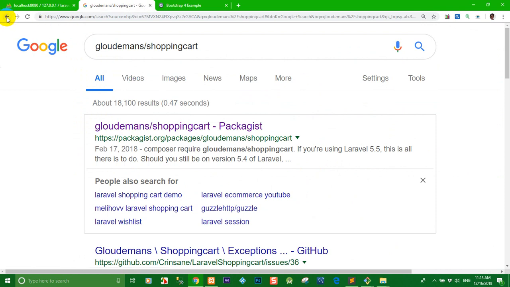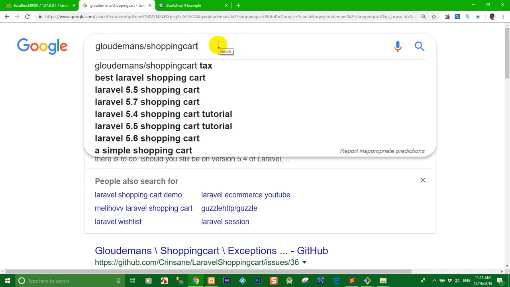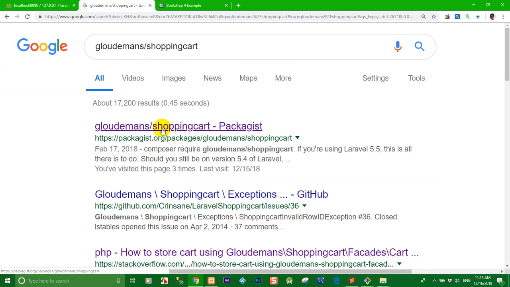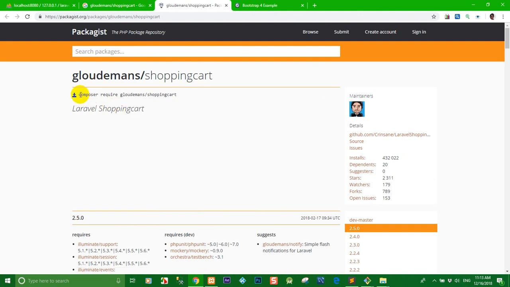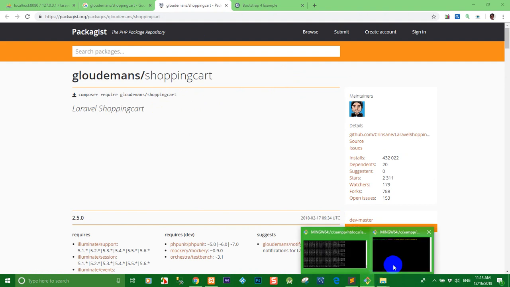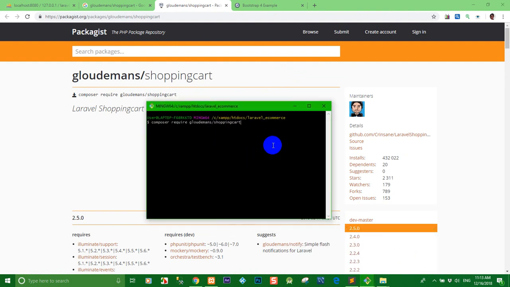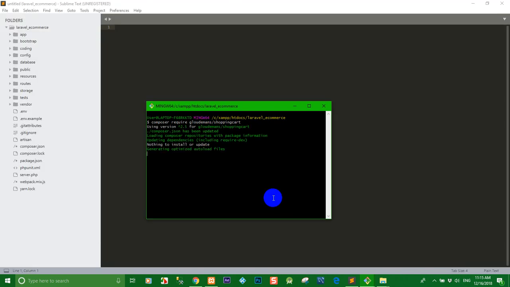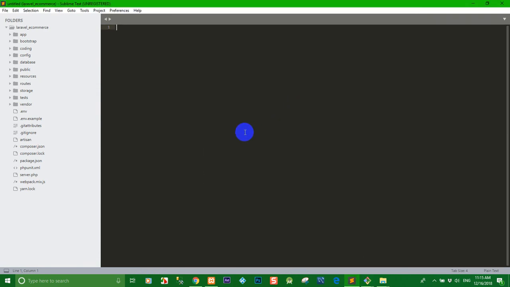Okay, we go to google.com, and right now we type in Laravel shopping cart. And then we click the shopping cart page here. Yes, we copy, and I want to install it. Then press enter. Okay, install complete already.